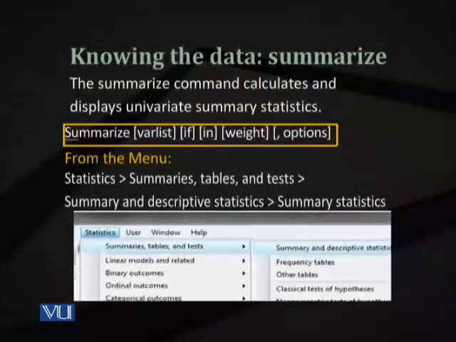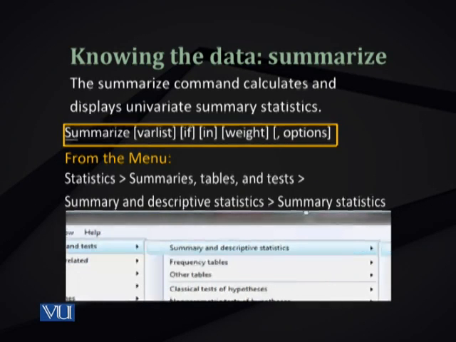So as you are seeing on the screen, if we click on statistics and then on summaries, tables and tests and then on summary statistics, you will get a window which will ask you about the variables you require, etc. But first look at the other things other than summaries and tables. You have linear models and related, binary outcomes, ordinal outcomes. These all are different types of models and regressions. For example, linear models will provide you with the same regression technique that you have already learned. In the second drop-down list where you are seeing summary and descriptive statistics, you have frequency tables and other tables as well, which you are going to use.